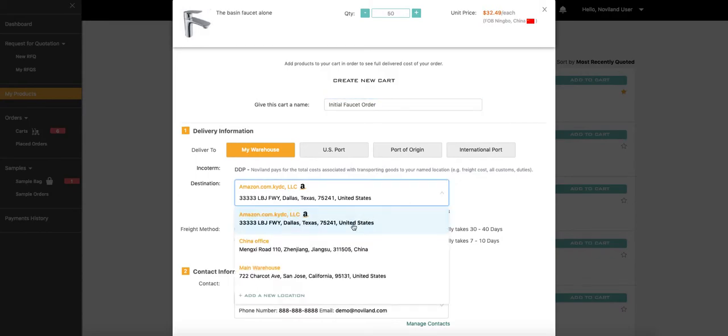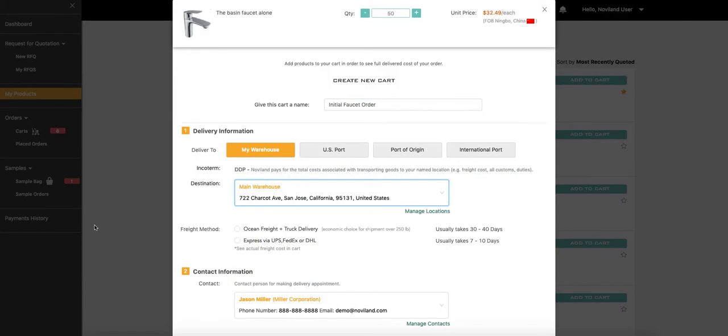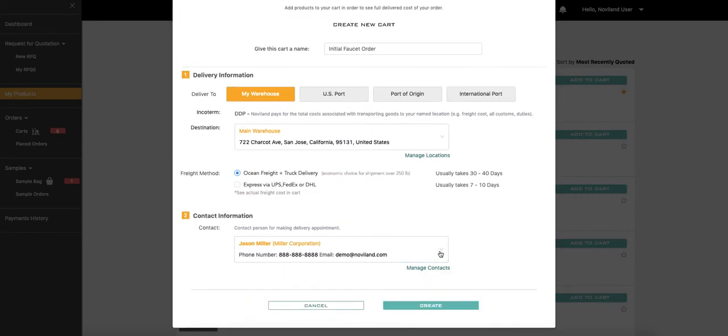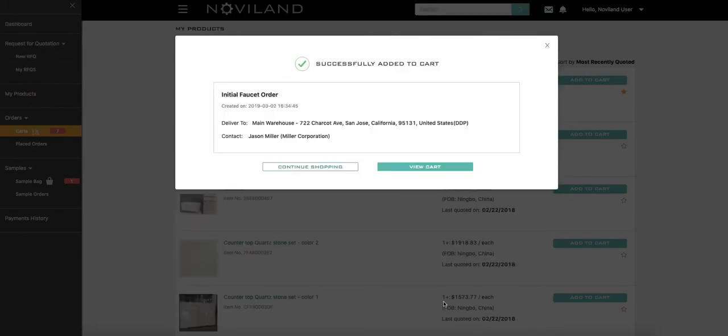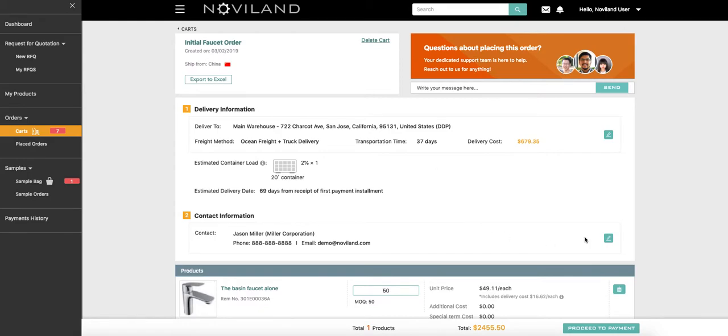Next, you'll let us know the final destination and the preferred freight method. Enter in the delivery contact information and hit Create. From here, we'll give you a final all-inclusive pricing to anywhere in the US.